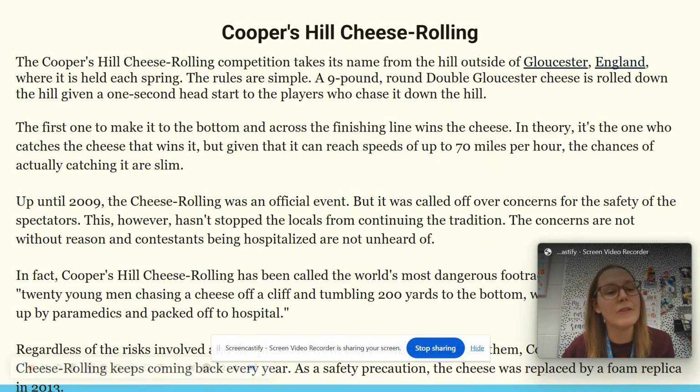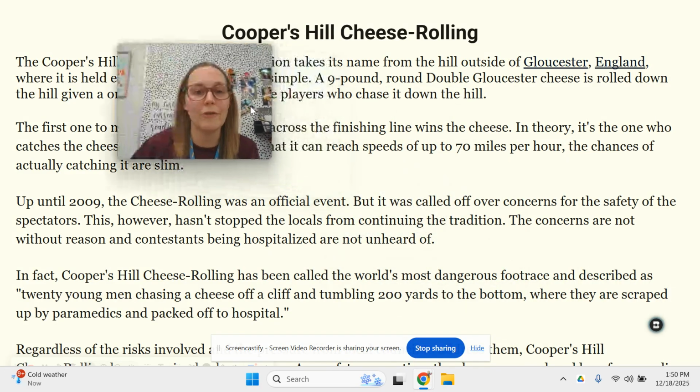In theory, it's the one who catches the cheese that wins it, but given that it can reach speeds of up to 70 miles per hour, the chances of actually catching it are slim. Up until 2009, the cheese rolling was an official event, but it was called off over concerns for the safety of the spectators. This, however, has not stopped the locals from continuing the tradition. The concerns are not without reason, and contestants being hospitalized are not unheard of.